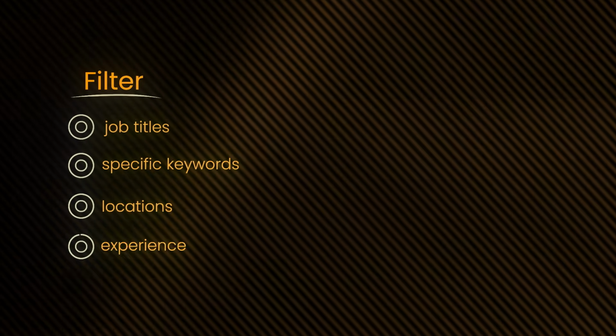In case you're not aware what Apollo does, Apollo is basically a database where you can build a people search or a company search to find the right companies and people that fit your criteria. So you could filter on job titles, specific keywords, locations, or experience. And this is just one example database we're using in this case.